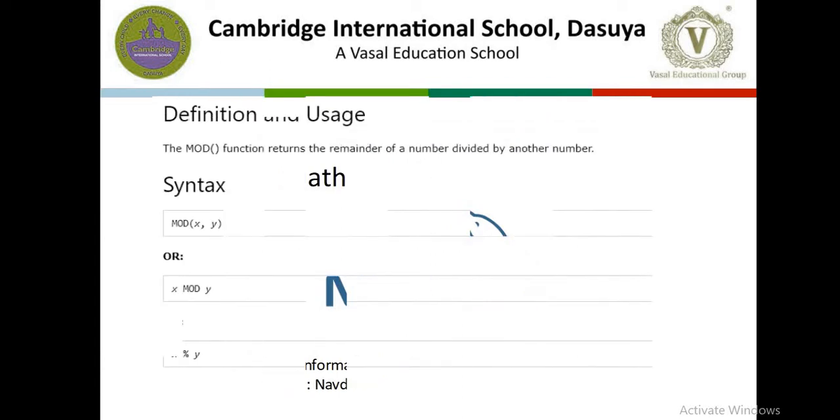The very first function we did last time was the mathematical functions. Under that, the first function we revise is the mod function. You know that mod basically takes two parameters. One is x, the number to be divided, and y is the number to be divided by, and the mod function gives us the remainder. Now see how this is to be implemented.